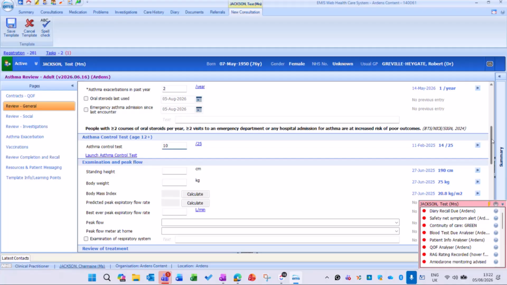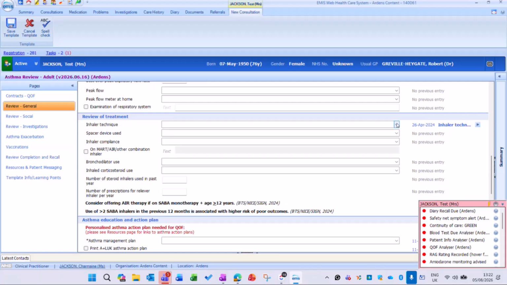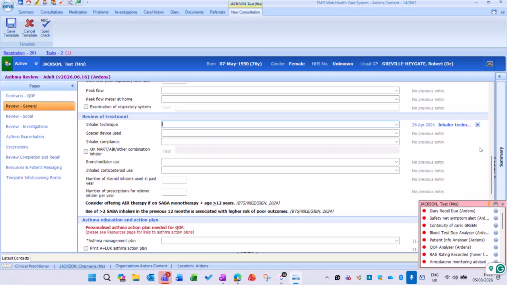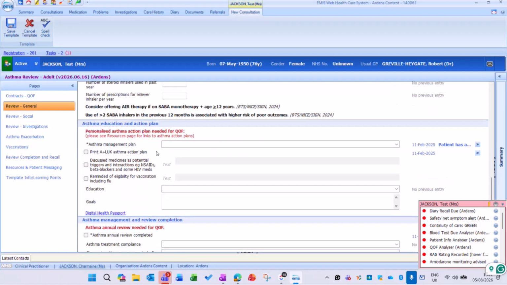If I need to update the height, the weight, the BP, I can do that as well. I can review the treatment. Remember, inhaler technique does show up as part of QOF as well, although it's not part of a business requirement. I don't want to make this sound really techy, but it is mentioned as part of QOF. So I can update the inhaler technique there. And then just down the bottom, I've also got an asthma management plan, which is definitely a requirement as part of QOF. So I would complete the asthma management plan in there.